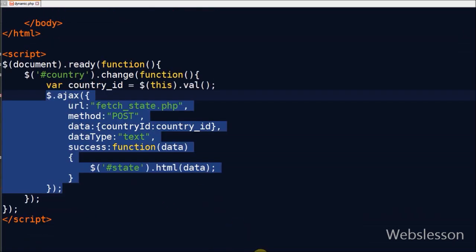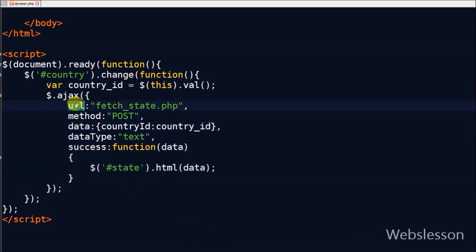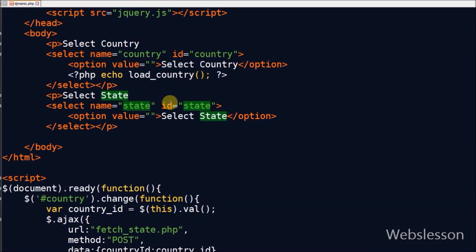Now friends, I write the Ajax function to fetch the selected country's state names. In this function, the first parameter is url, where I define fetch_state.php. Second parameter is method. I use the post method. Third is form data. Here is only one data item, country, which I already defined. Fourth is data type. I use the text data type. And lastly is success, which receives the output of the Ajax function, the state list of the selected country. I simply append it into the state select box with the html jQuery method.